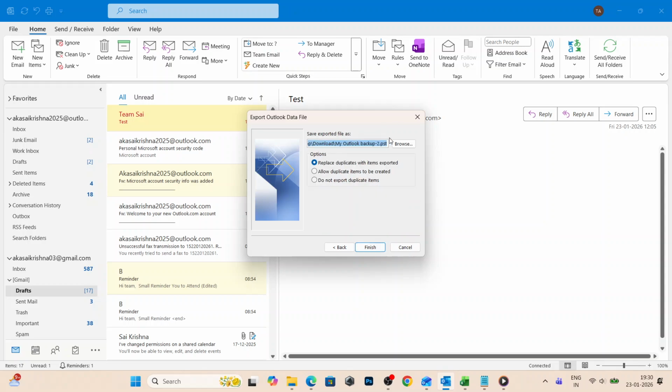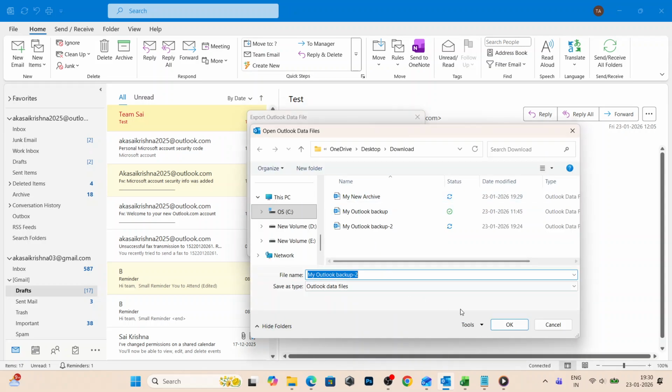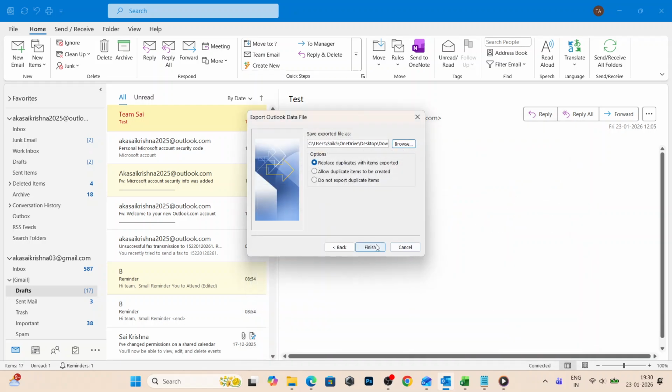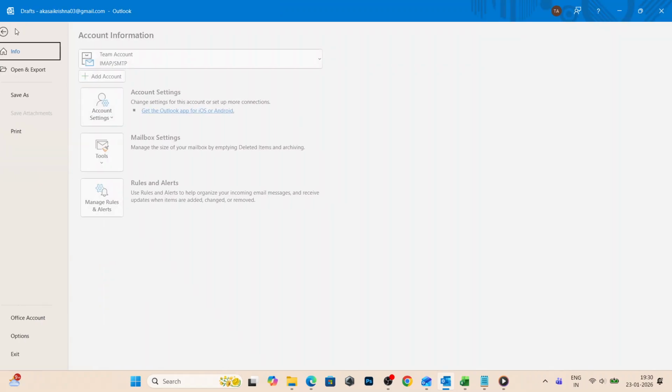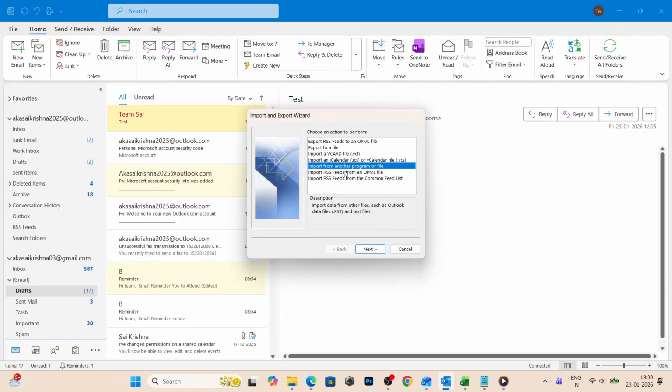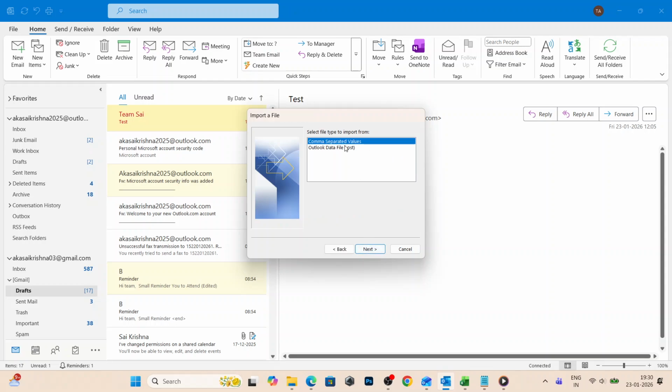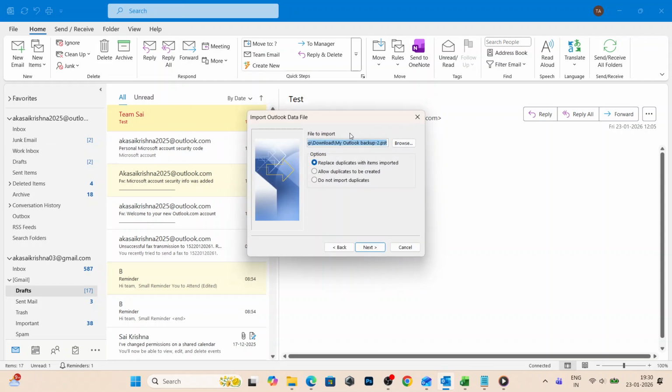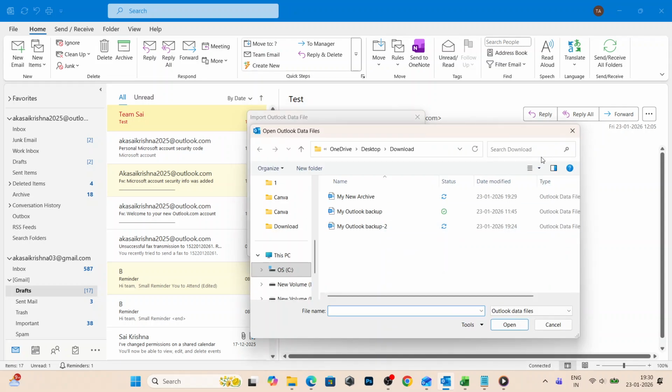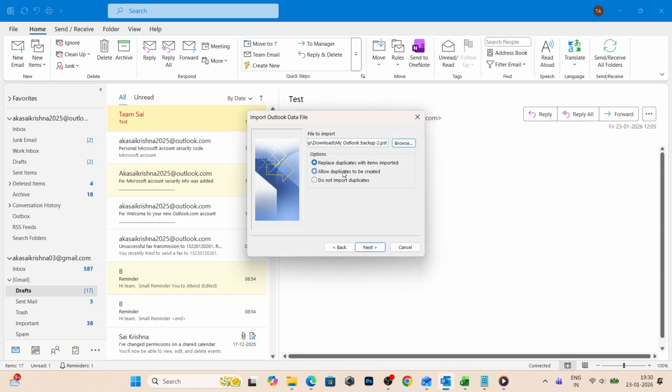When the export completes, go back to File, Open and Export. Import/Export, and this time select Import from another program or file. Point to the PST you just created. Choose how you want duplicates handled and import into the destination account. This brings the emails and their folder structure into the new account.